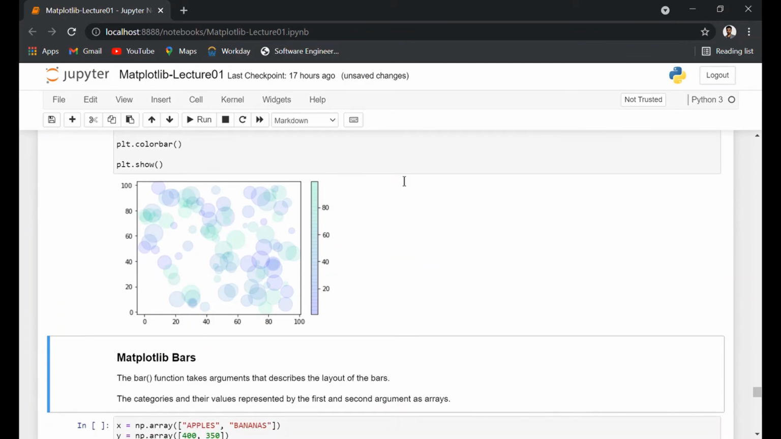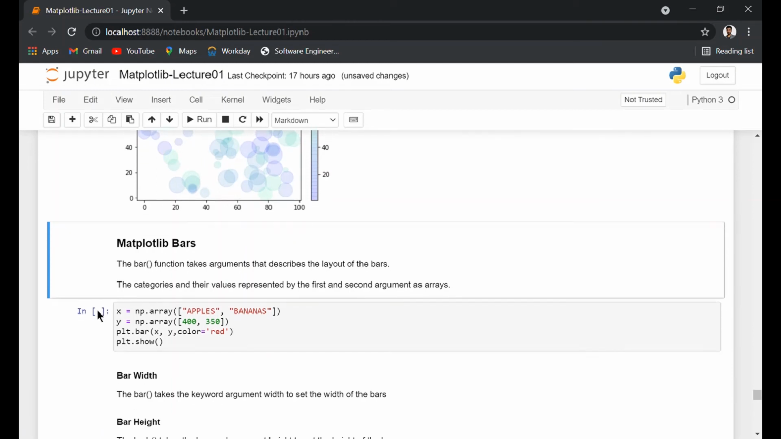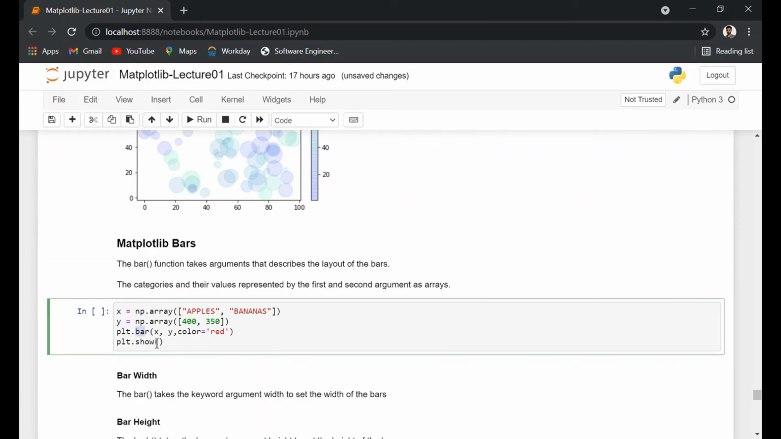Okay, now coming to the Matplotlib bars, you all must have studied bars in your primary schools and all that. Okay, so bar is the same thing, and the bar function takes arguments that describe the layout of the bars. So the categories and their values are represented by the first and the second arguments as arrays. Okay, so what we are doing is we are passing the arrays, and similarly we have seen if we write here plot, if we write here grid, we can do n number of things inside it. So we can pass the colors, width, each and everything.